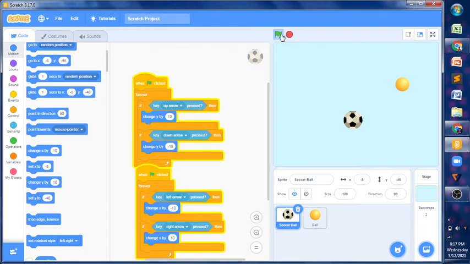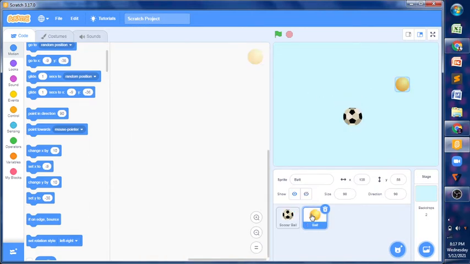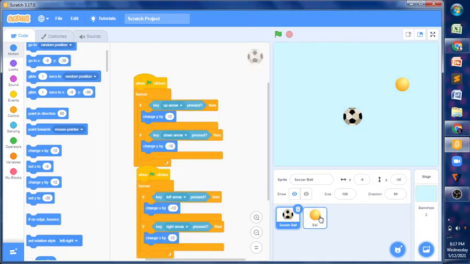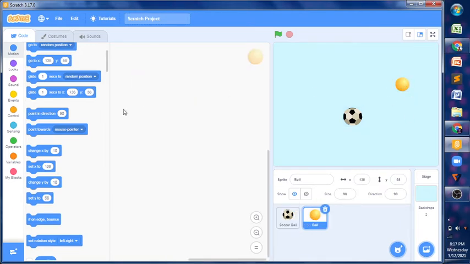So let's just check it out. Okay. So we have our soccer ball's movement ready. The code for the soccer ball, the first part, is ready. And the second thing we need is the code for the other ball. So first we'll do the ball code.